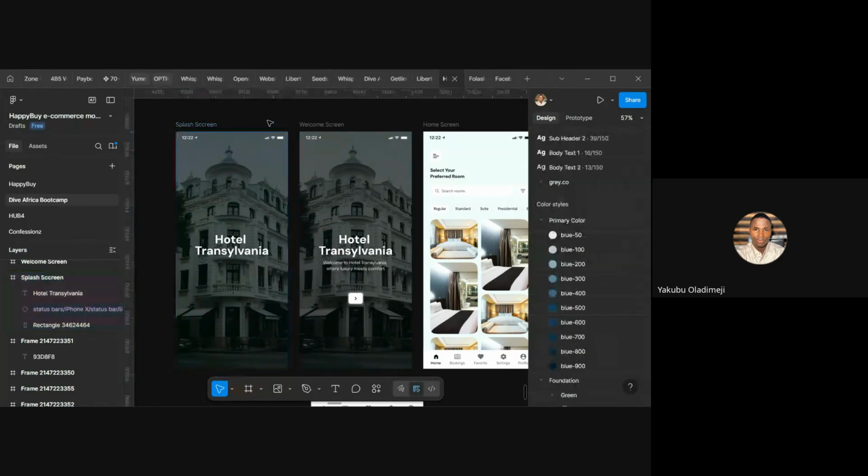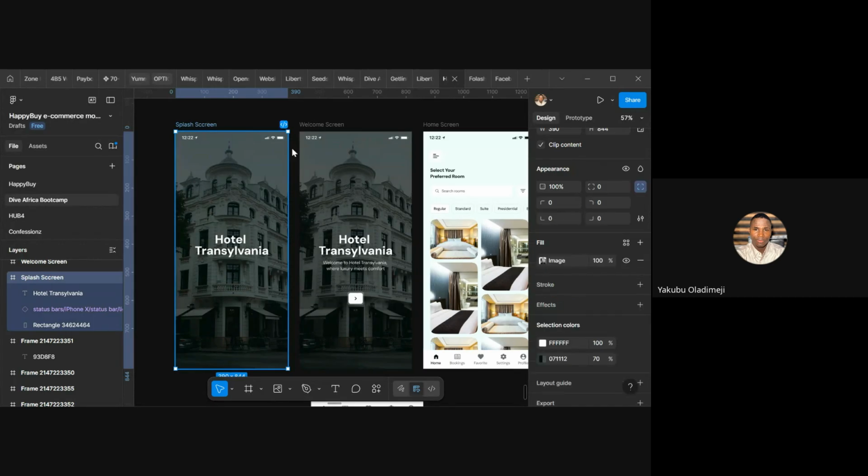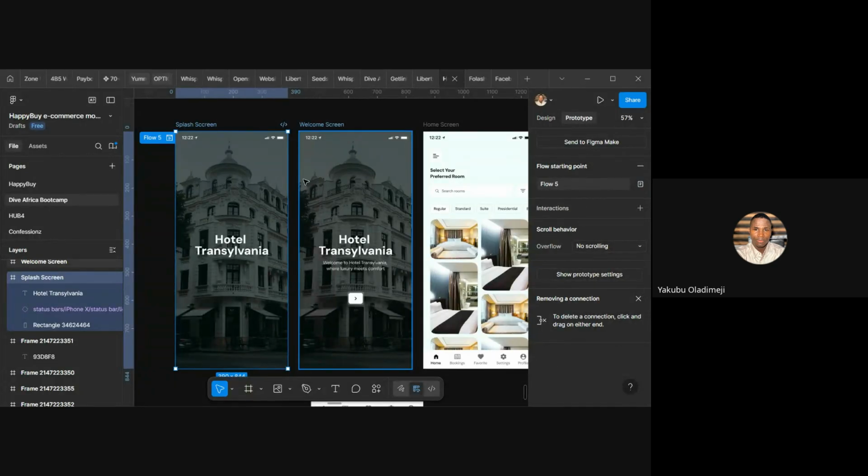Please, can you hear me? All right. So the first thing, you select the screen you want to prototype, then you come to this right properties panel, the top right. If you see prototype, click on prototype. It means that you are ready to link the screens together.